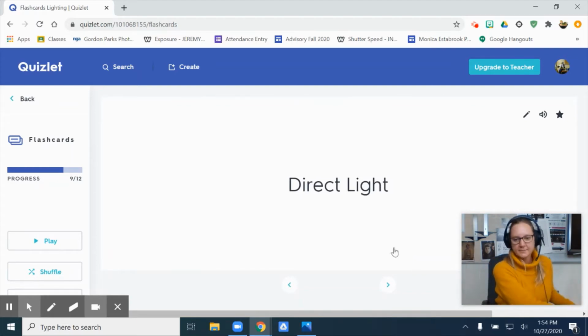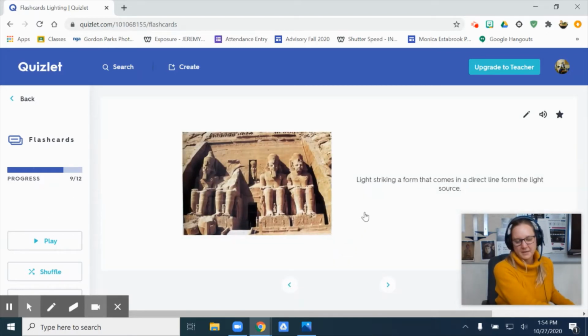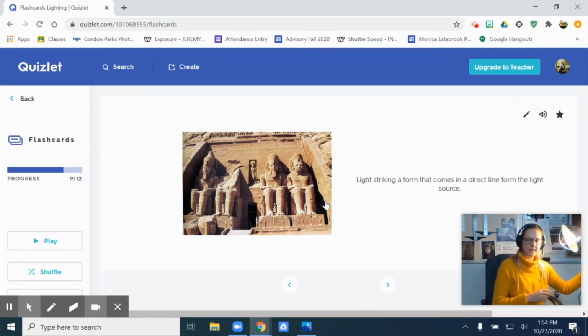Next up is direct light. Direct light is kind of the opposite of diffused light. Direct light means there's nothing in between the light source and the object that it's striking. So in this case, it's sunlight striking against these statues, creating a very harsh shadow. It's directly from the source to the subject. So in this case, if I were to plug this in, you can see I'm creating direct light to my face, and it's creating more harsh shadows on the opposite side of my face. That is called direct light.